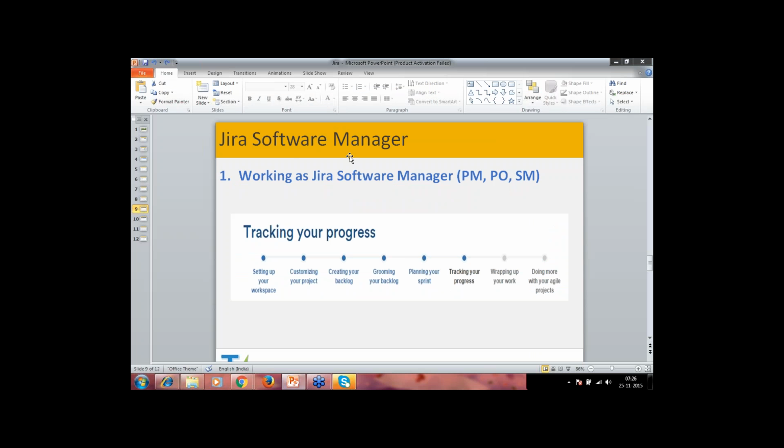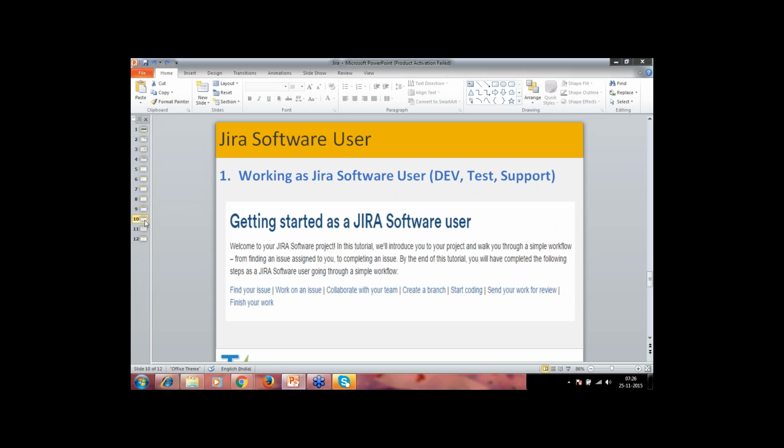If your role is a normal user, for example, you are just a dev or a tester, a support engineer, typically an individual contributor, you cannot create a project, you cannot create a workspace. Okay, all you will do is, your job is very simple. You'll find the issue that is assigned on your name. So when we create an issue, we'll assign it to somebody.